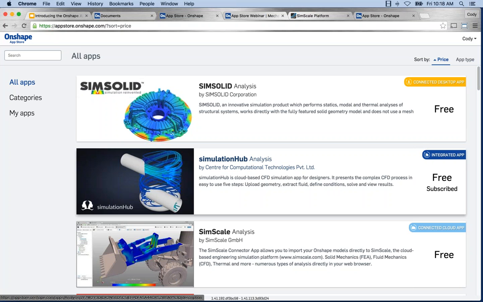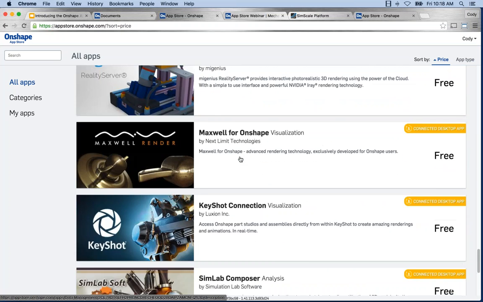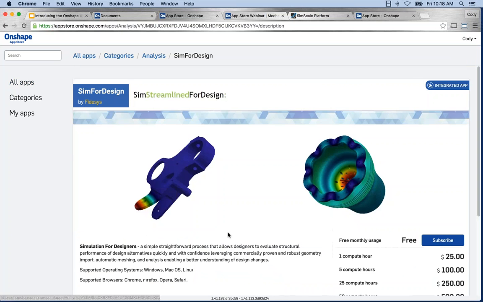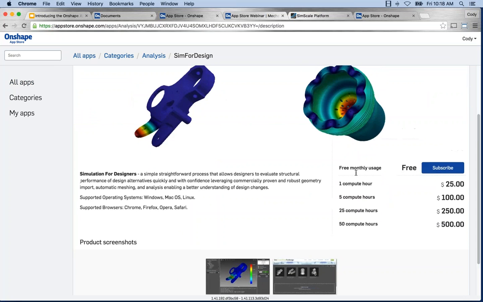Some, of course, have paid options as well. What's worth pointing out is many of these are following a lot of the Onshape pay-as-you-go pricing model. So, for example, and the example I like to give is the very last one here, Sim4Design. With Sim4Design, you pay for the computing hours, right?